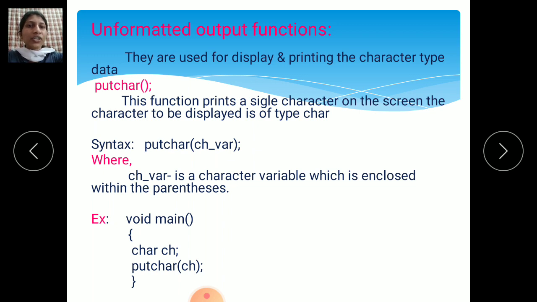putchar: this function prints a single character on the screen. The character to be displayed is of type char. Means if you want to display a single character on the monitor, we can use putchar. Syntax: putchar(chvar), where chvar is a character variable enclosed within the parenthesis. Whatever character variable you are using, you write within the parenthesis. This round bracket is called a parenthesis.